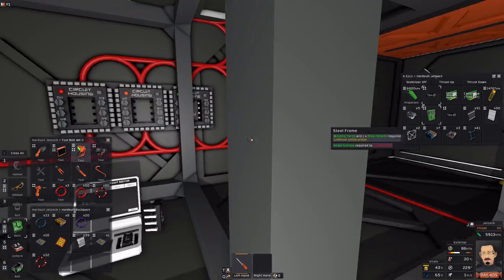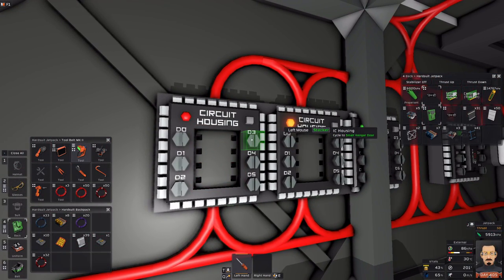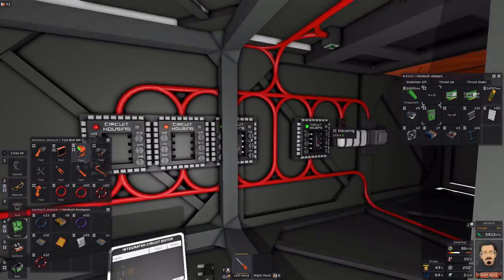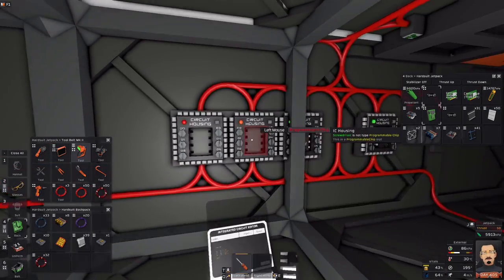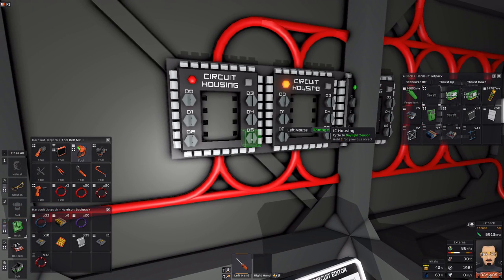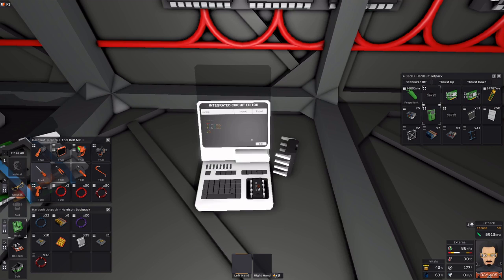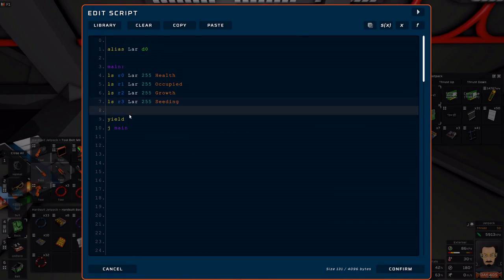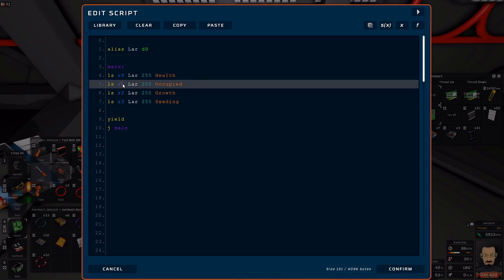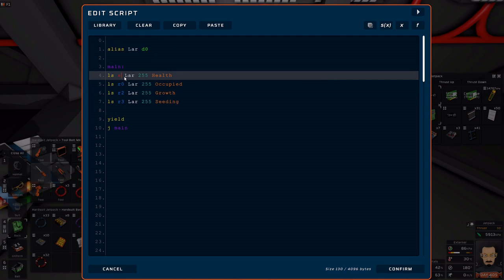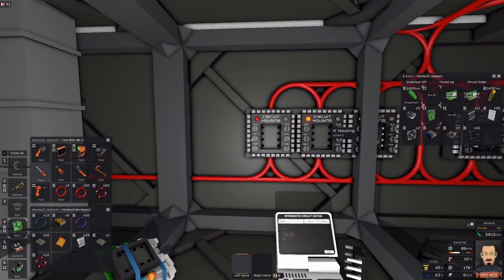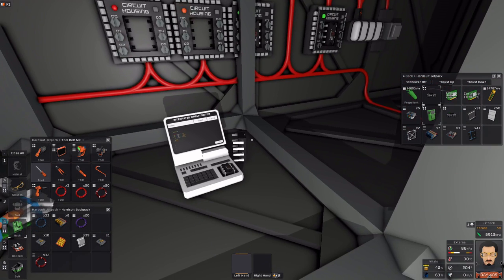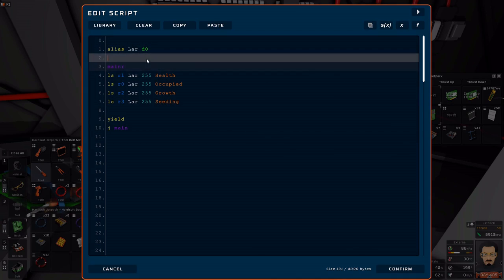Growth. Seeding. Okay. Health. Health. And damage. Don't know that damage is a thing that will show. Okay. So. Occupied. Health. So let's see. Occupied. Growth. Alright, come on.